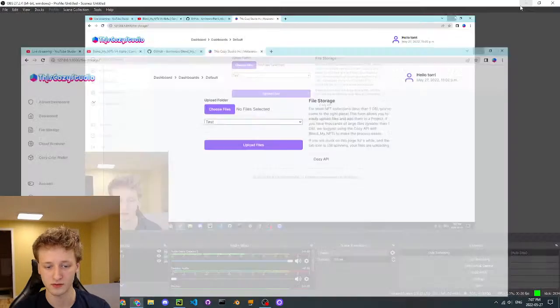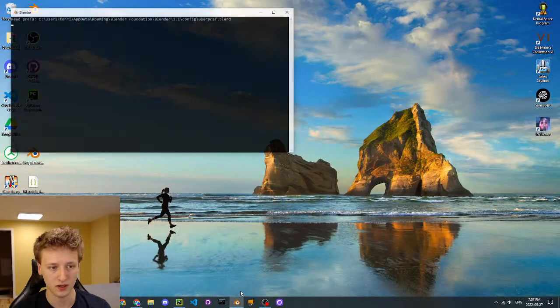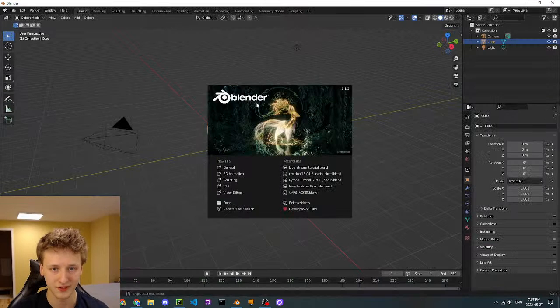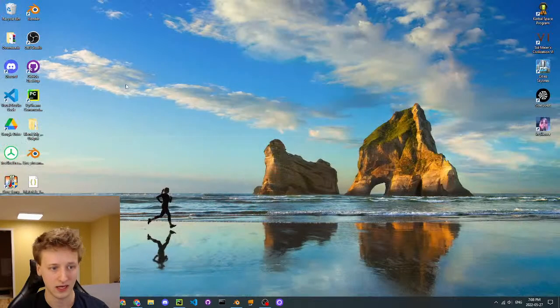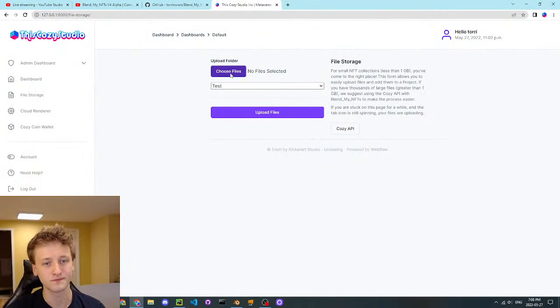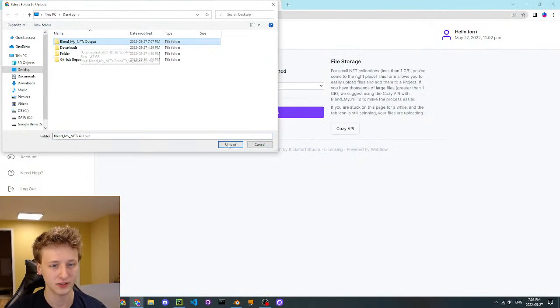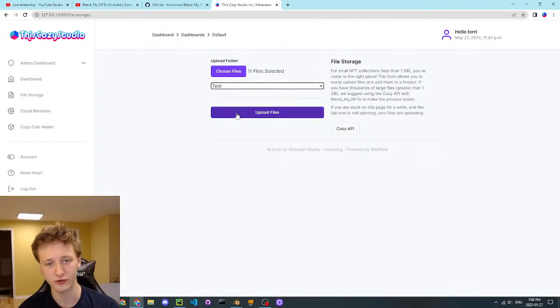Let me create some example data here. So let's create data. And then just generate some images like we usually do. And then now we have this Blend My NFTs output folder. So we can then say, okay, I want to upload that entire directory. Upload that. Yes, 11 files selected. Cool. And then we're going to select this test project that we created.